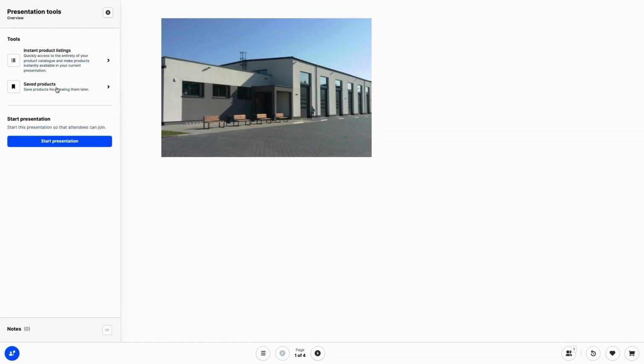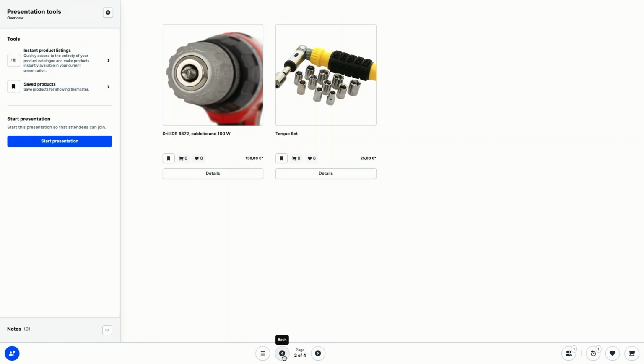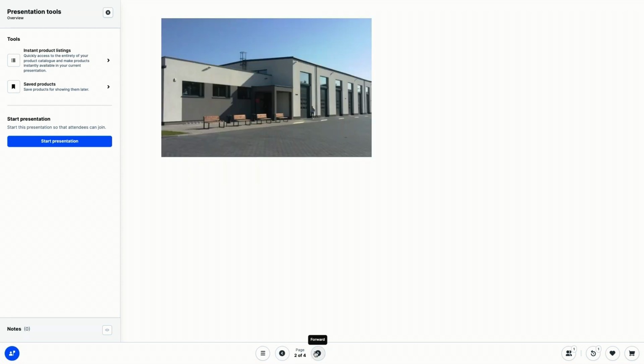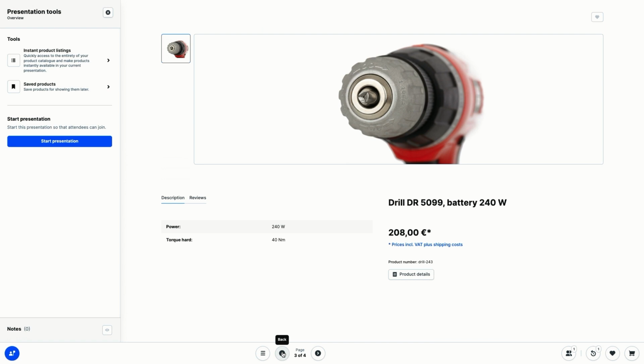Then we've got saved products. This is the watch list for the salesperson, which they can use, for example, to show products to their customers again independently of the products on the presentation slides. And the salesperson can select these products in the same way as with the instant product listings via the connection to the product database. Right down here, you can also forward the pages, so you can go back or forward within your selected pages.